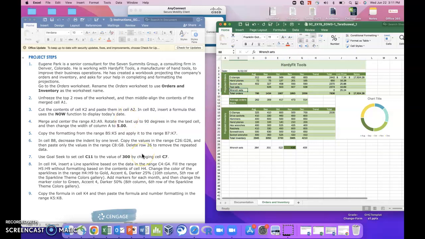We're going to copy the values from C26 to G26. We're going to paste only the values into C8 to G8. So this is a case where we don't want to copy any formatting. We only want to copy the values. So I'm going down here. This is C26. No, so it's not C26 to G26.